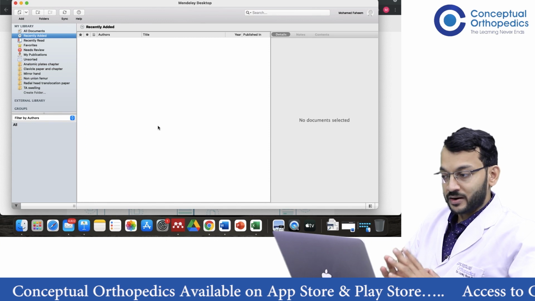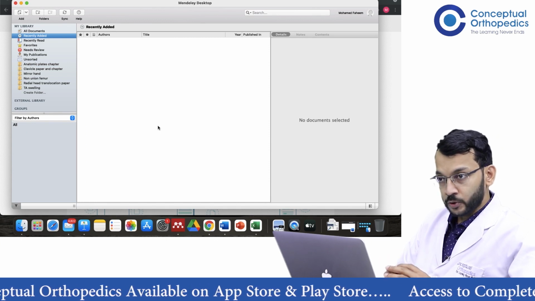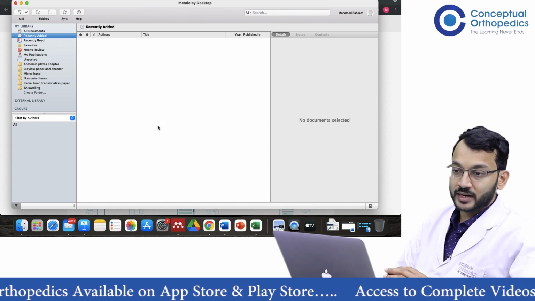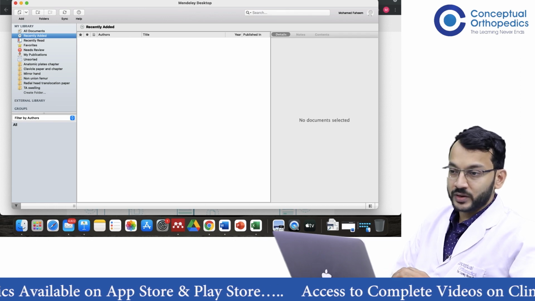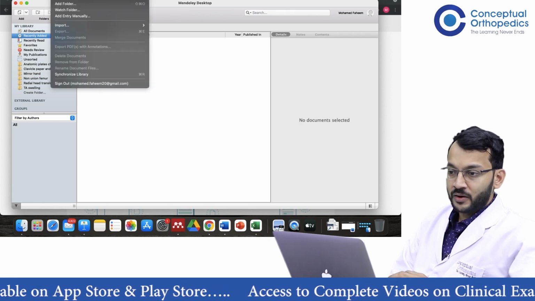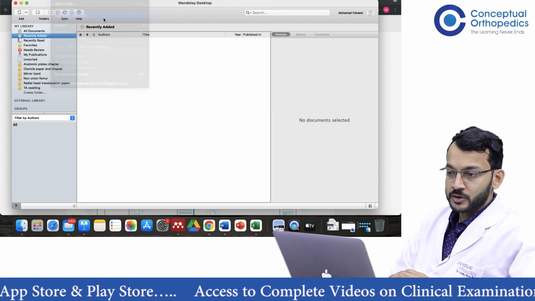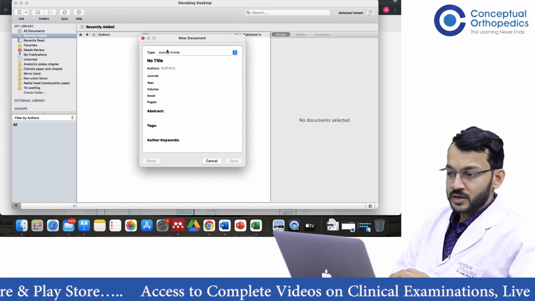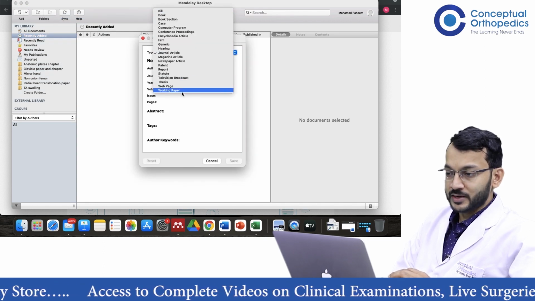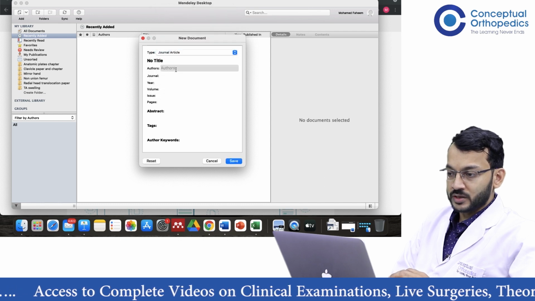What if you want to start afresh? How do you put PDFs or how do you enter research articles into this? There are many ways you can do it. The first one is how you can add things manually. So here with the manual option, you have all different types of things that you can add. We will choose a journal article.